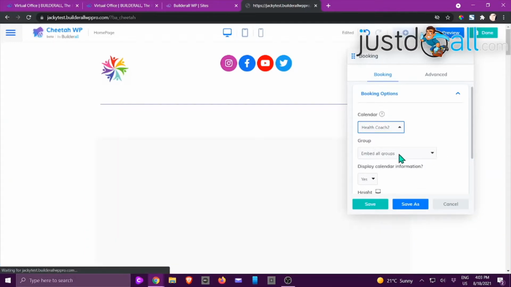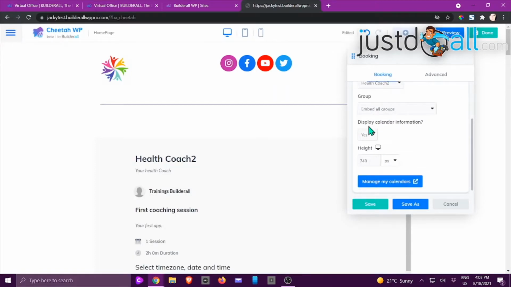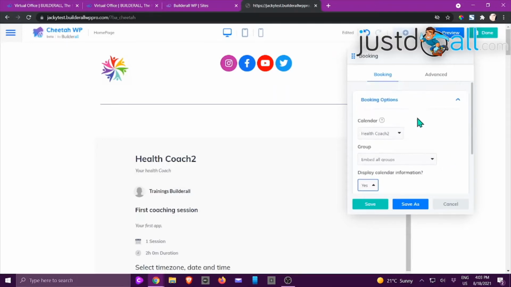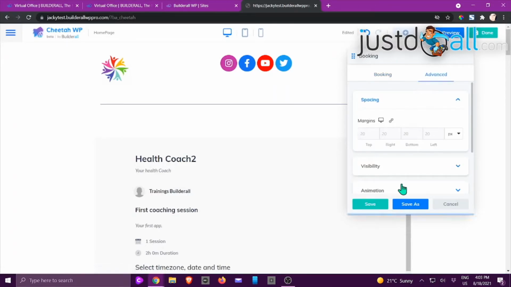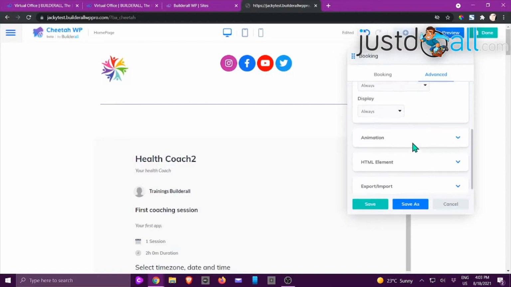If you have more than one group inside of that calendar, you would be able to only embed the first coaching session. You don't have to embed the whole one, but I'm just going to leave it at that. And then you can display the calendar information, yes or no, the height of the calendar. And if we go to advanced, and this again, like with all the other items inside of the elements, is to be able to change the look and feel, whether you want to animate it, how it's going to be visibly shown, the export and import, because they are always basically the same type of information that's been repeated in all the videos.